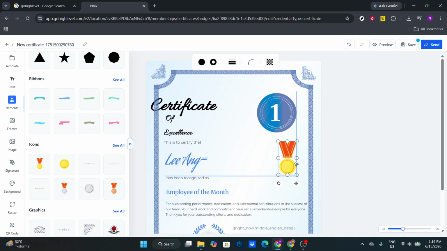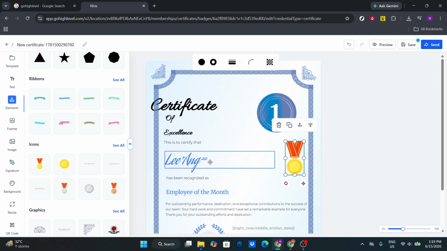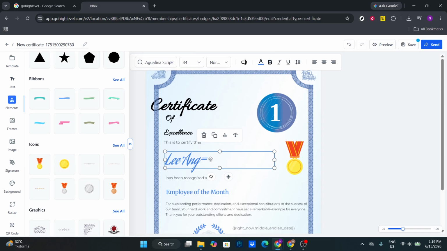A helpful tip here is to think about balance and spacing. If your certificate already has a title, signature area, or border elements, try placing the icon in a spot that enhances the design without making it feel crowded. Small adjustments in size and placement can make a big difference in how professional the final result looks.